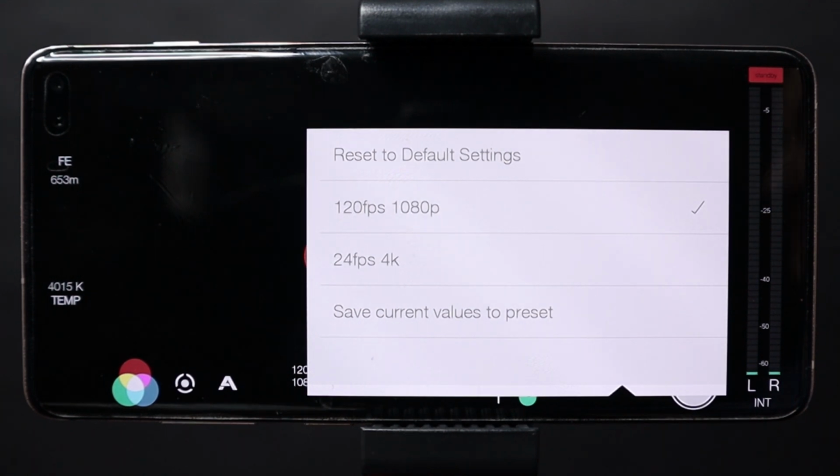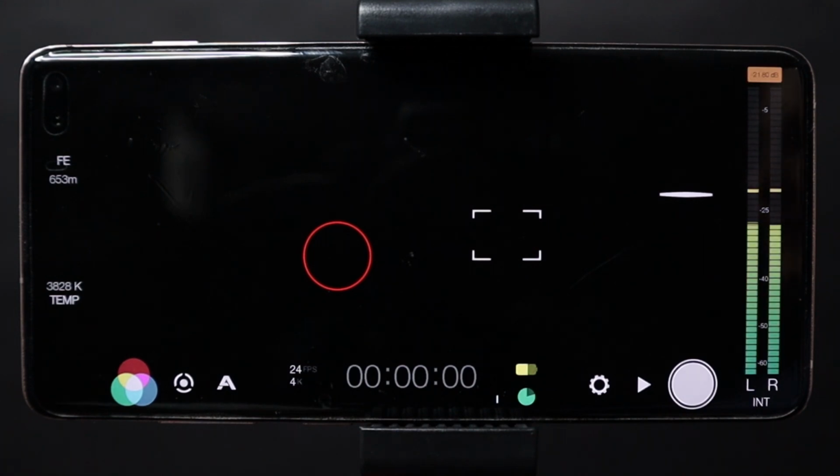And I could do the same thing with 240, so now next time I will open Filmic Pro, I just click presets and I quickly choose what I want to film in. I am back to 24 frames per second.